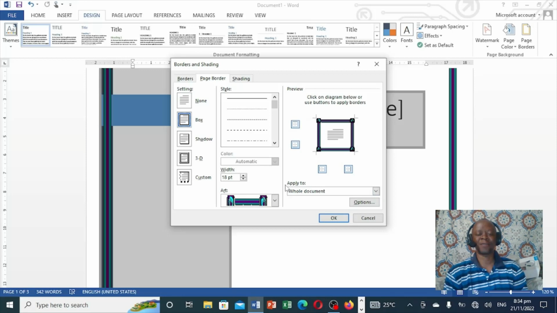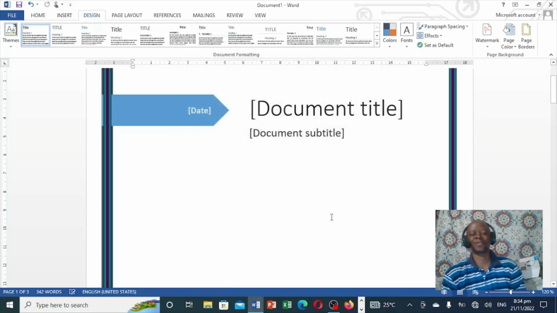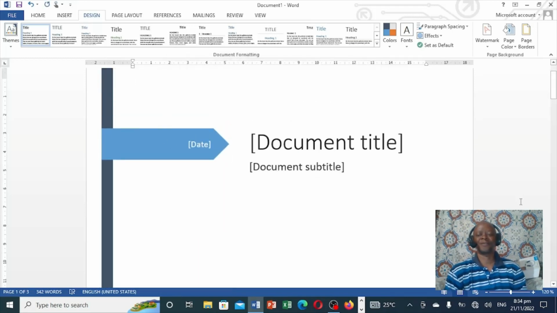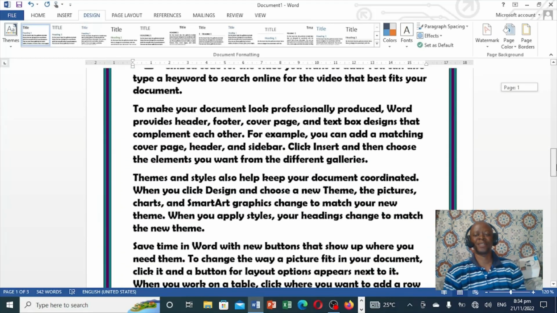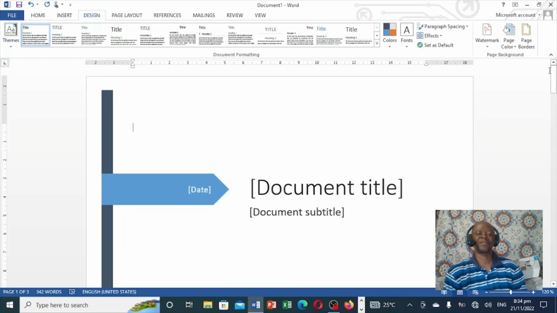You notice right here it says Apply to whole document. You're going to click on this drop-down arrow. You notice you can select This section, First page only. So you're going to come to the last one, All except first page. Now when you click on that, you click on the word OK. If you notice, the cover page border moved. Let me scroll up and you see here the other pages have it on, but this one doesn't have it on.